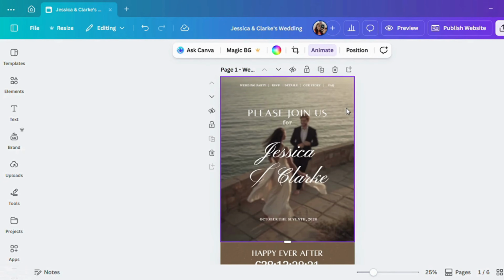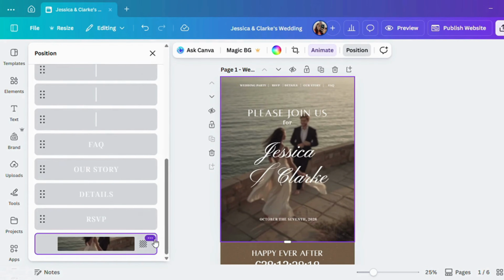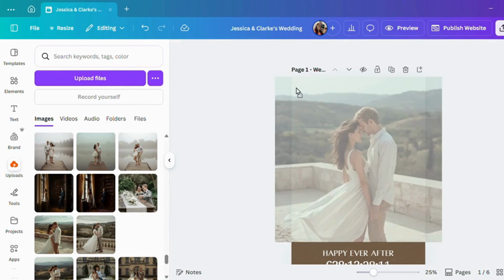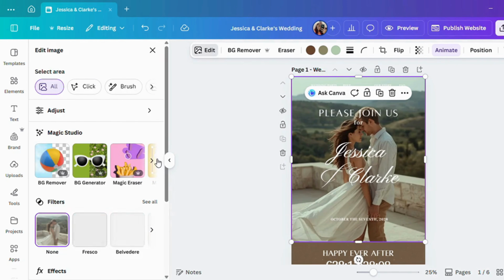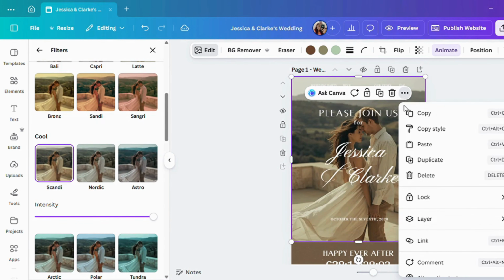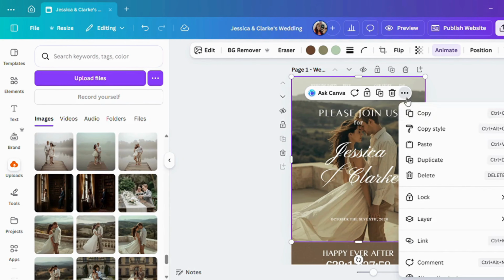Change the background image, click on the current image and press the position button. In the new tab section that opened, find the image and click on the three dots. Then select Detach from Background. Once you've selected your own image, simply right-click on it and press the Replace Background button.